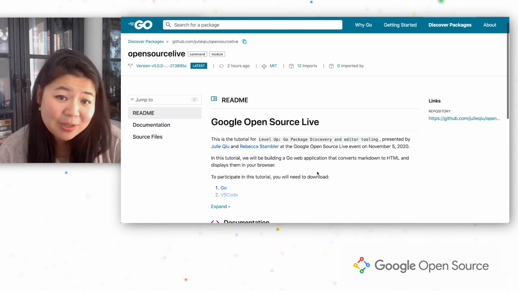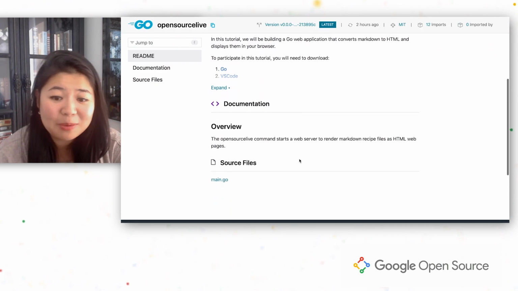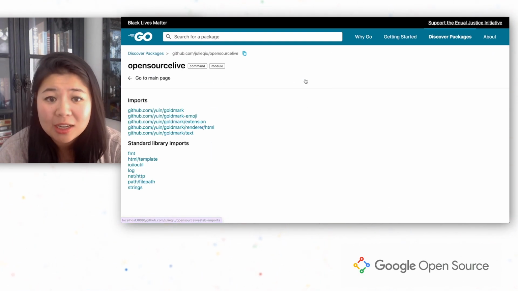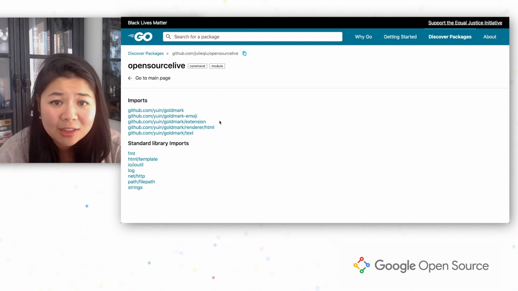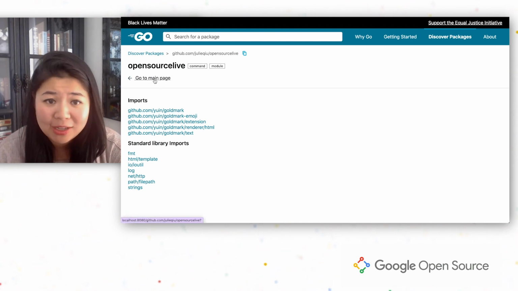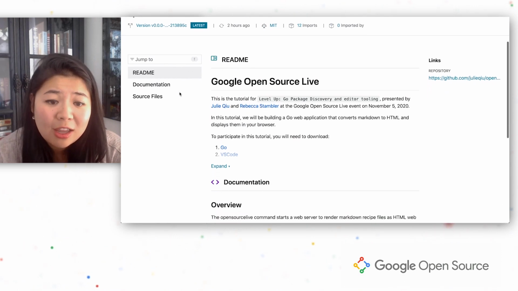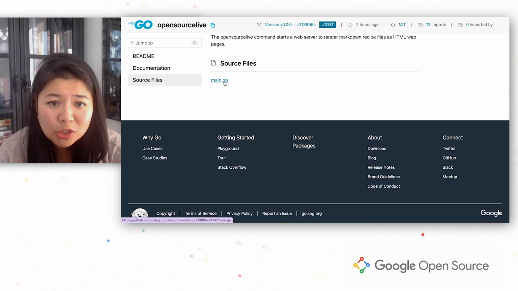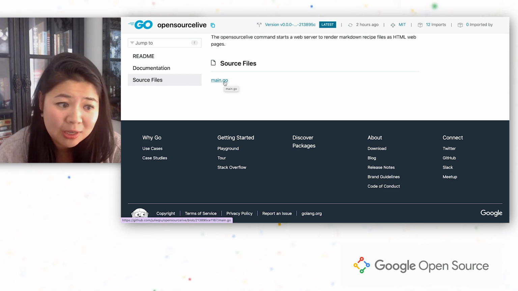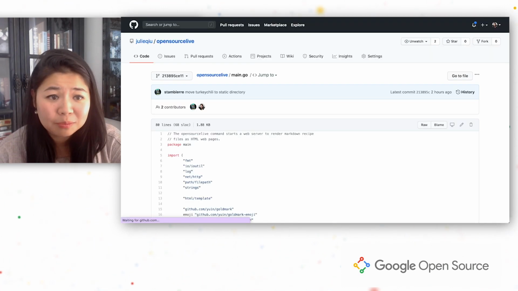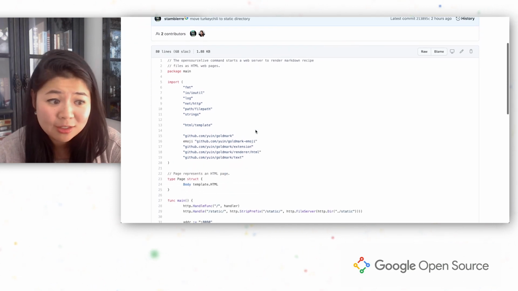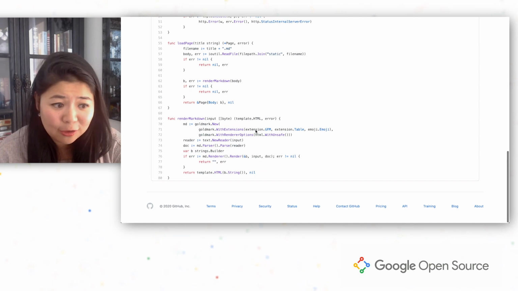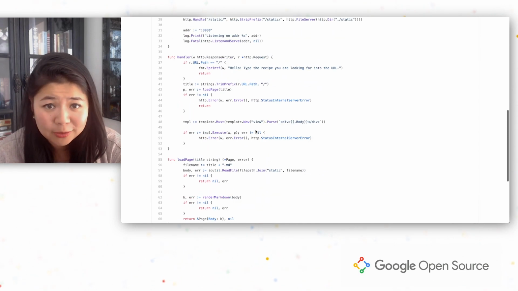And there it is. We can see our README, we can see the documentation, and then if we look in the header here, we can see an imports link, and clicking on that shows us all the packages that we've been importing into our package. If we then click on source files on the left-hand side, this takes us to the bottom of the page, and here's the file that Rebecca has been editing this whole time in VS Code. We can click on it, and it'll take us to the actual code repository, and here's all the code that we've been working on during today's tutorial.